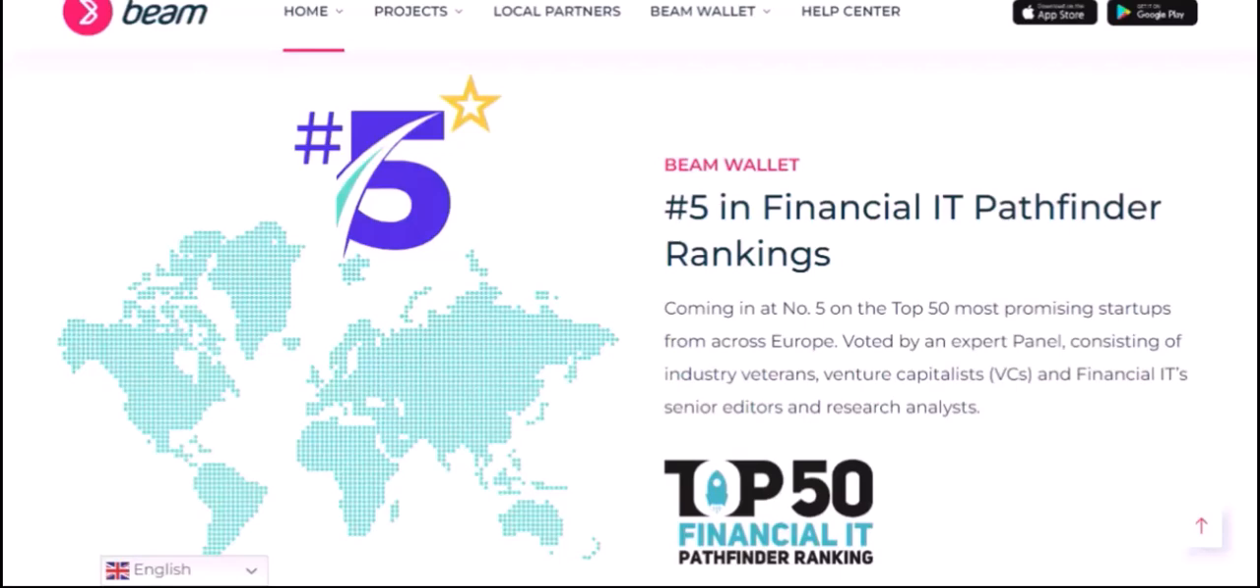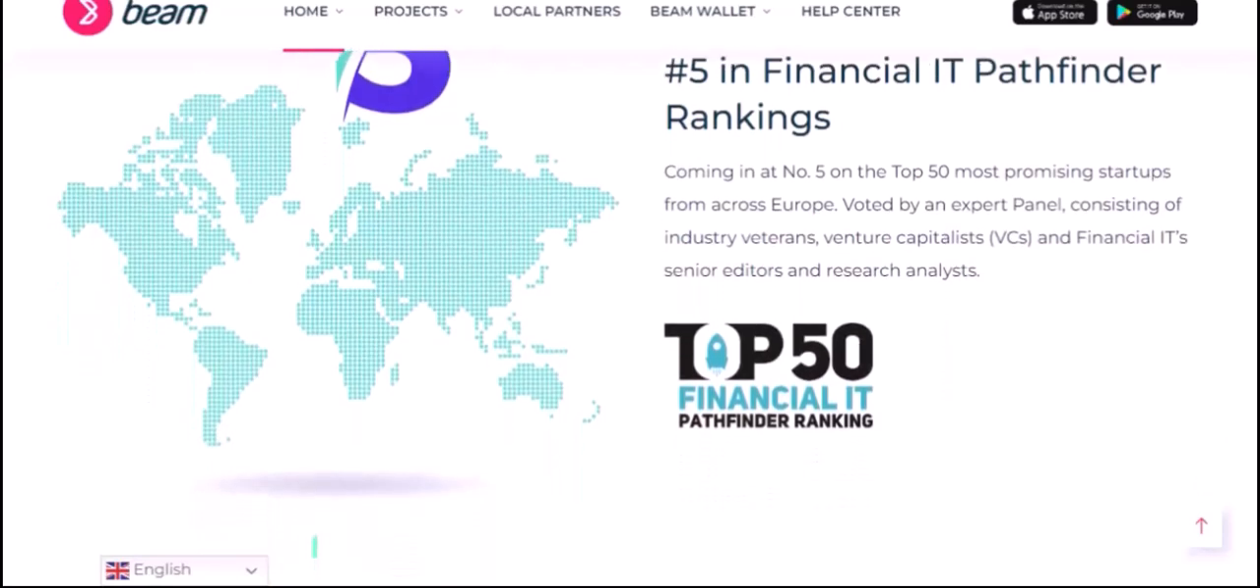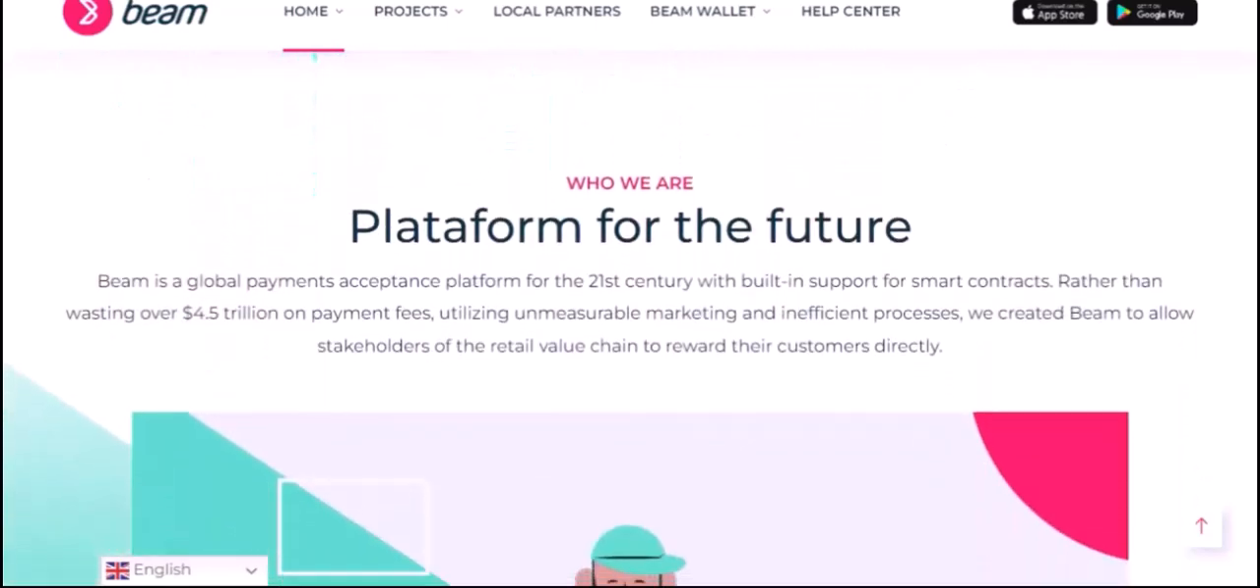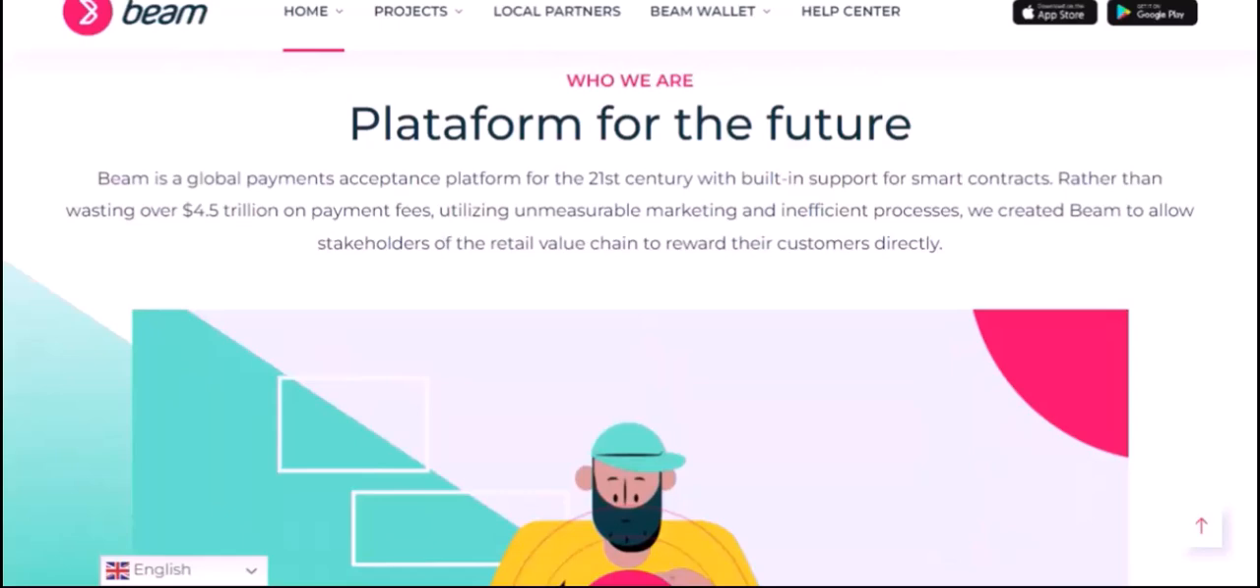Next, you'll need to install the Beam wallet. It's available for various operating systems, including Windows, Mac OS, and Linux. Download the official wallet from the Beam website and follow the on-screen instructions to install it. Step 3. Fund your wallet.